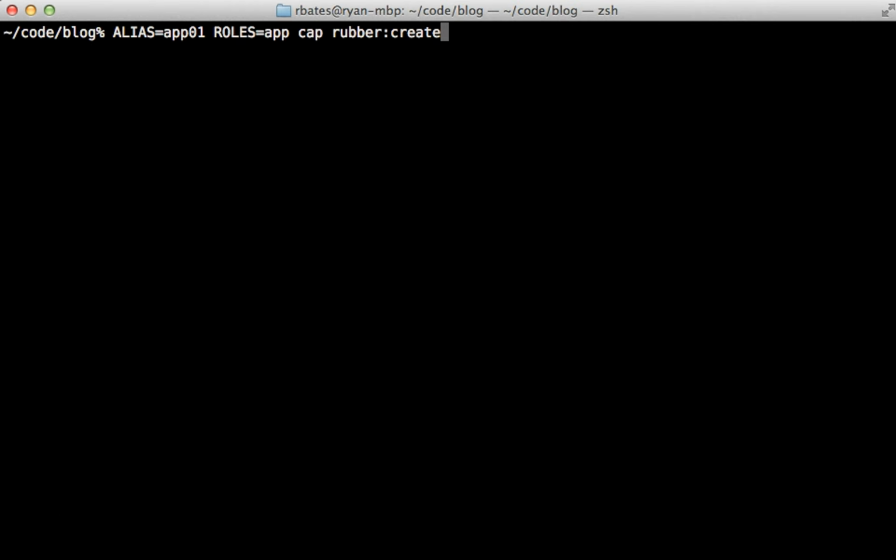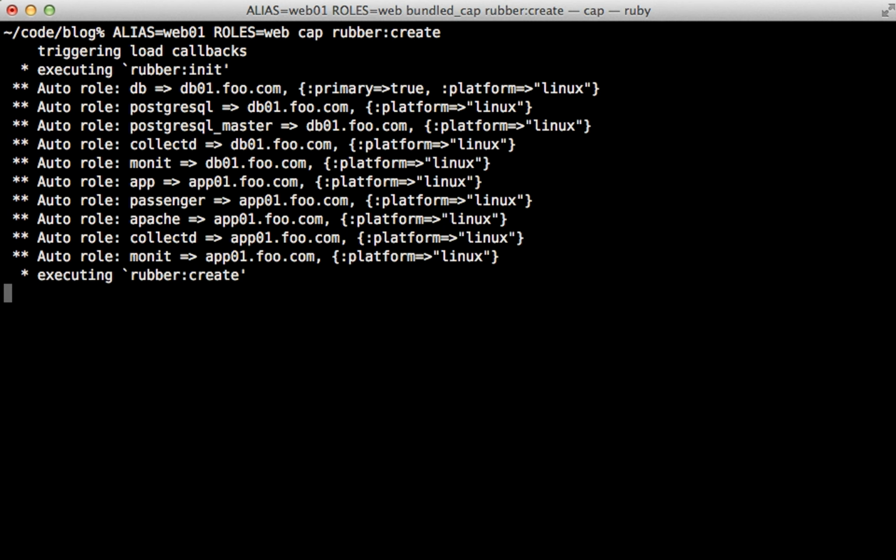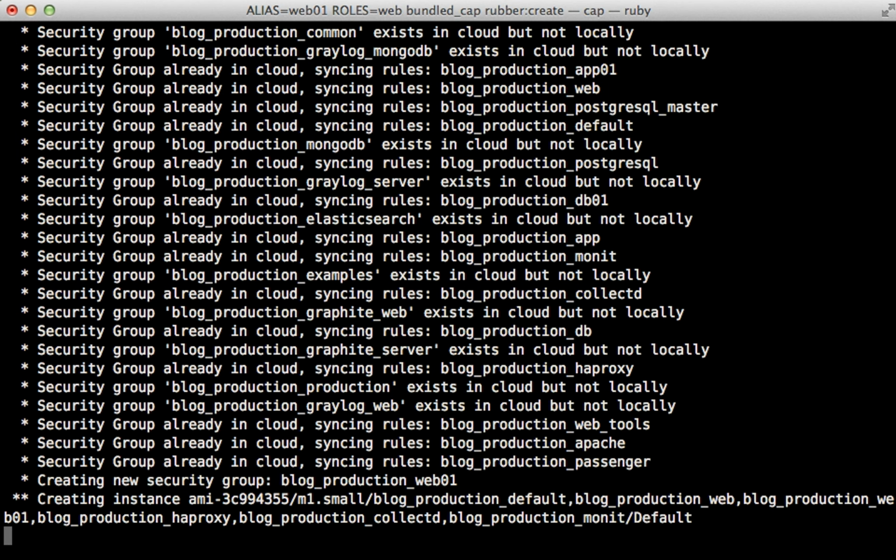And then I'll do the same thing for the web role, so I'll just pass in the name as web01 and the role as web. And this will be an HA proxy, which will delegate to the various app instances.